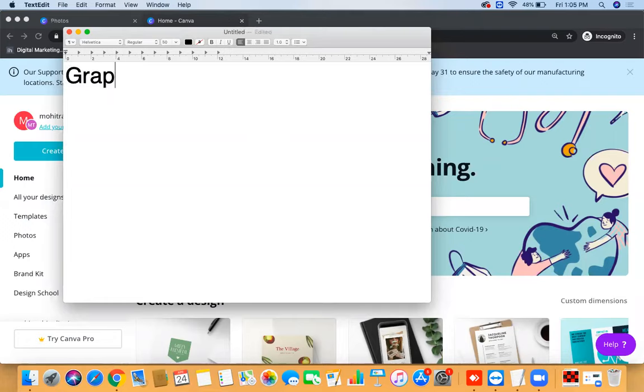Graphic designing is basically designing logos, posters, banners, etc. Some of the tools that you can use for graphic designing is Adobe Photoshop. Photoshop is a very good tool, but the problem with Photoshop is it requires a lot of technical skills. So instead of Photoshop, I'm going to show you guys how to use this online tool called Canva.com.